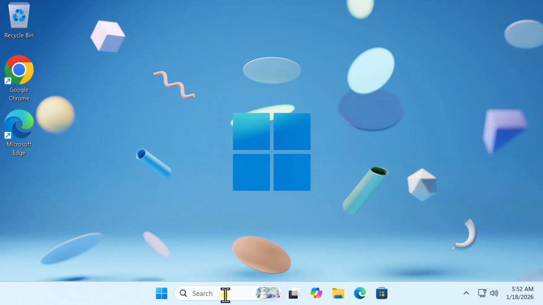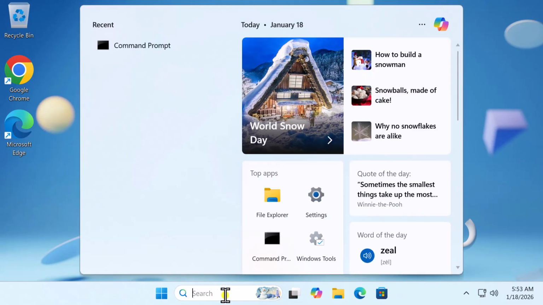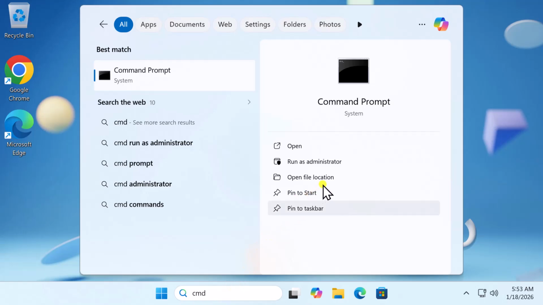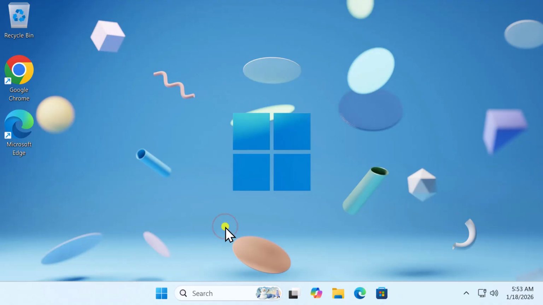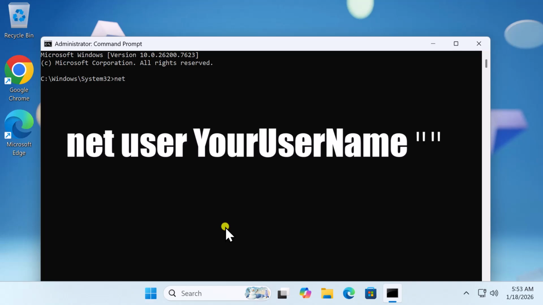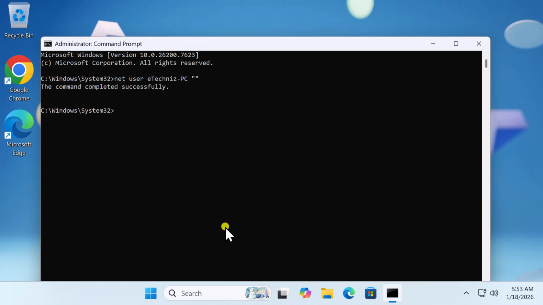Now, click in Search. Type CMD. Select Run as Administrator. Click on Yes. Type net user, your username, then double commas, and press Enter.